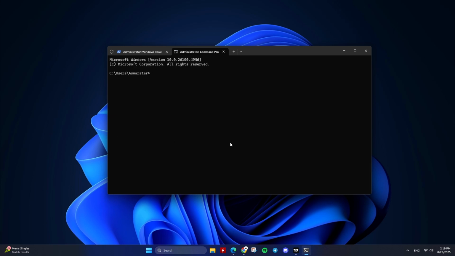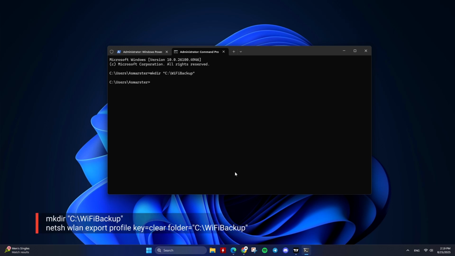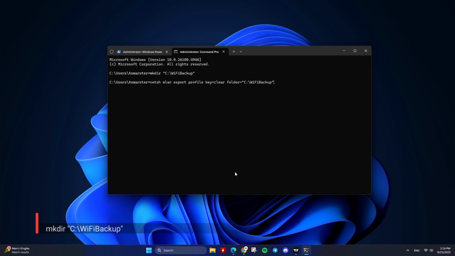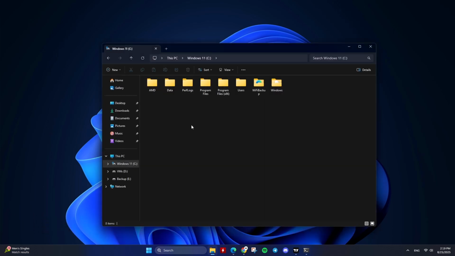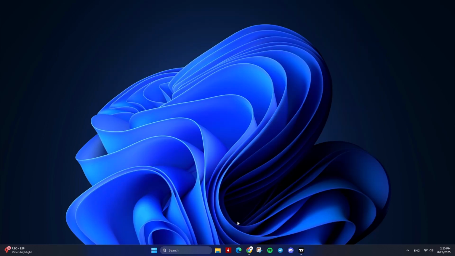Bonus: export all Wi-Fi profiles with passwords to back up all saved profiles. This creates a folder with .xml files with the passwords included in plain text for each network.